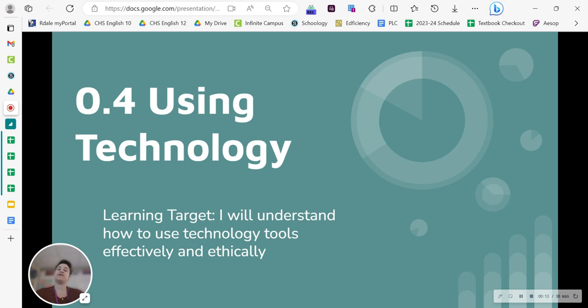So for zero point 0.4, we're going to be talking about using technology in the classroom. You're using technology right now. We have so many different tools that you can use in the classroom and some that you will have to use in the classroom. So our learning target for this lesson is that you'll understand how to use these technology tools effectively and ethically to get the most out of them in this class and in general.